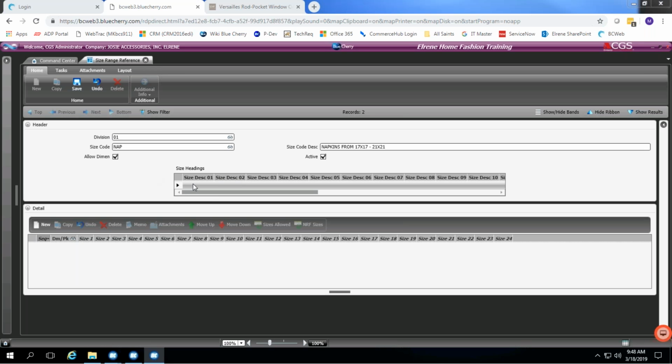So what we normally do in Infinity, in Blue Cherry, we always allocate the first size bucket for a pre-pack code. So we always type PPK here, and this is just a placeholder for pre-pack, in case we need to use this for a style. So we never put a size code in the first size description. Okay, and then we'll continue with the rest of the sizes.